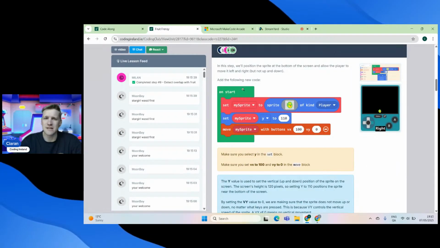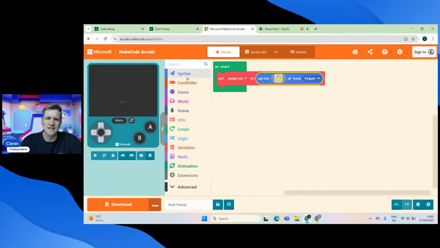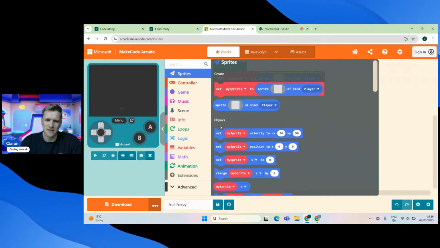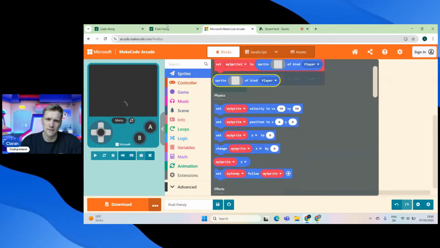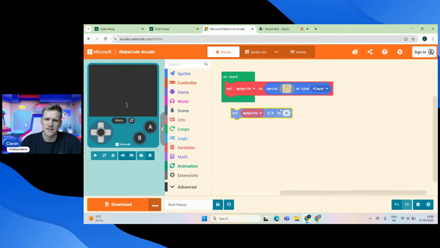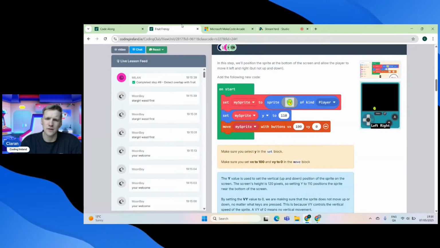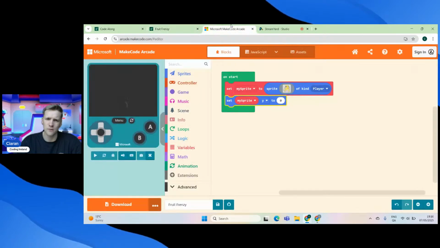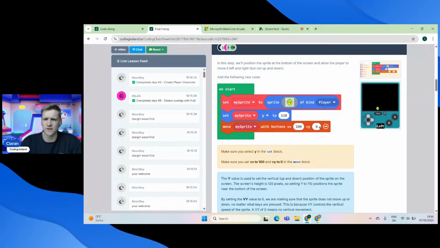But anyway, I'm going to do this step 4 for now anyway. You should have all made your character. I need to set my character sprite to position. Or is it just Y? Let me check. Don't want to make anyone do something wrong. It's the Y. So set my sprite Y to 110. That'll make our character up our screen. And then we want to say move my sprite with buttons VX 100, VY 0.